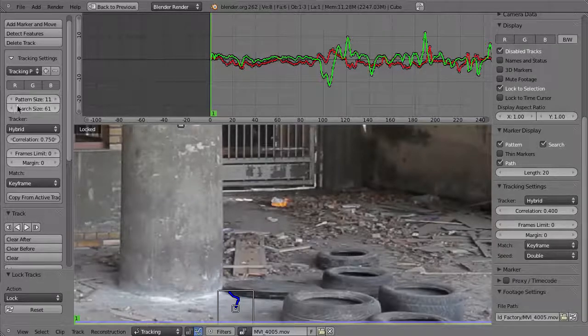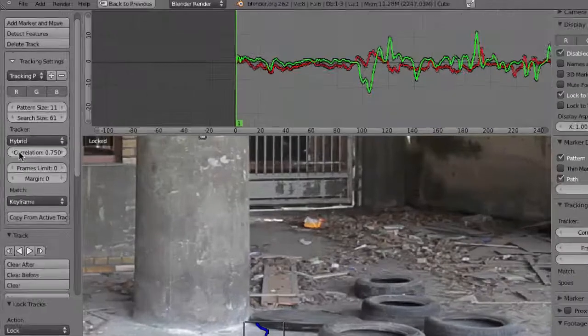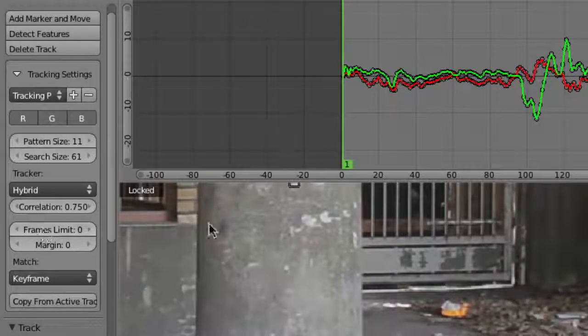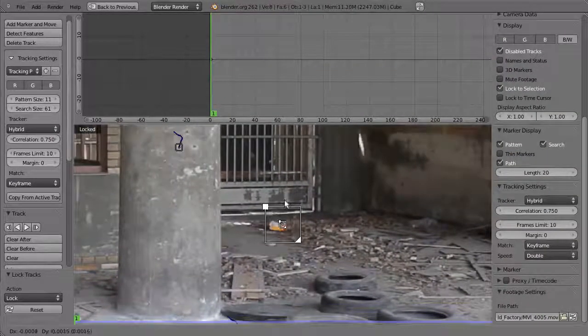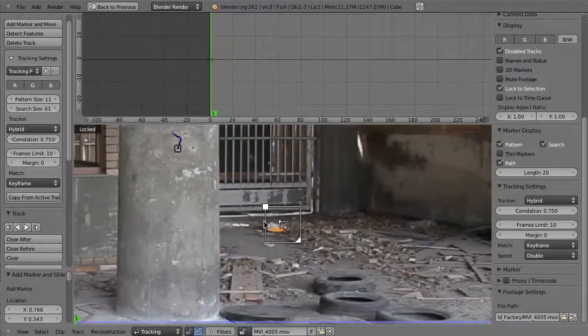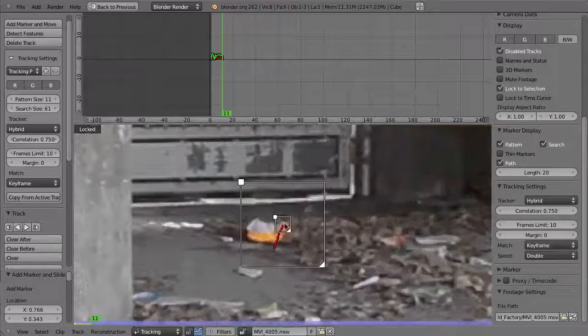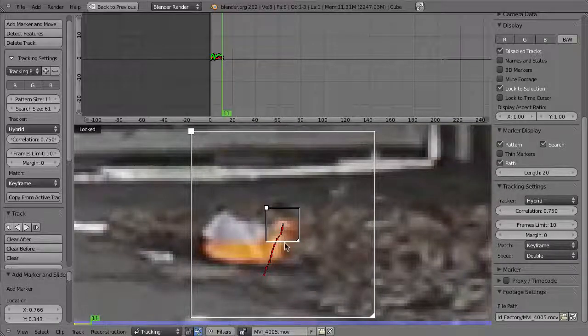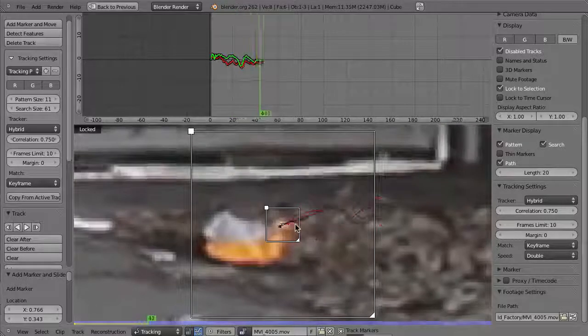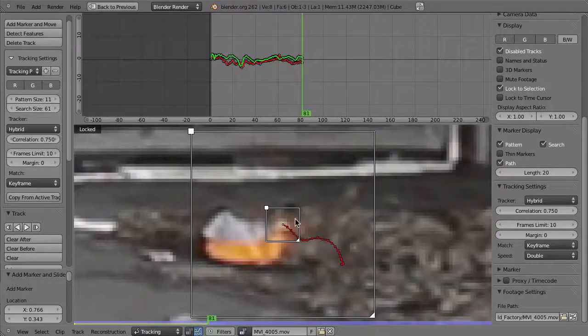So keep the pattern size, the search area, hybrid and correlation, and then have a look at the frames limit. So when you add a frames limit, for example 10, and you place the marker and start tracking with Ctrl T, it will just stop after 10 frames. And that can be very helpful if you have footage that is very hard to track, where you know that it will produce errors and you will have to put it back on track. Then you can start tracking here in steps of 10 frames so that you can always intervene if something goes wrong.